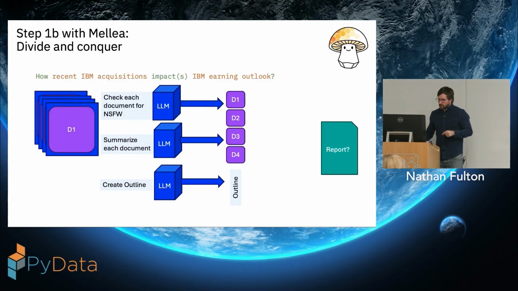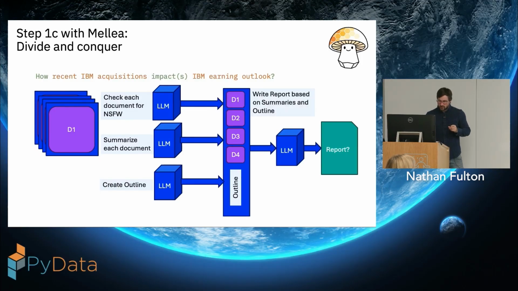So we can drive our time to first token down pretty significantly by doing that, and then we create an outline, and then based upon the outline and the summaries of the documents, we generate our report.